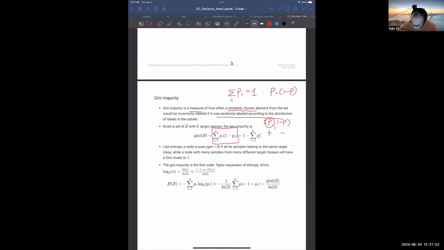This is the situation if I pick the plus. But the probability that I pick the minus is 1 minus p, and then the probability to label it incorrectly is p. So this will be the total probability that a randomly chosen element would be incorrectly labeled. Is that clear? Or we can do something a little more complicated.